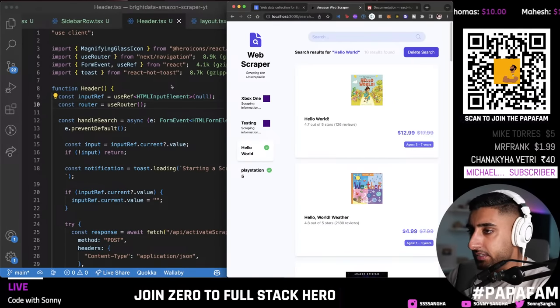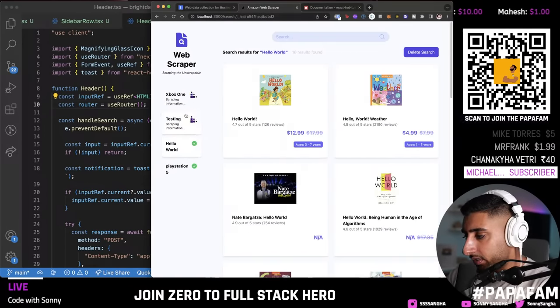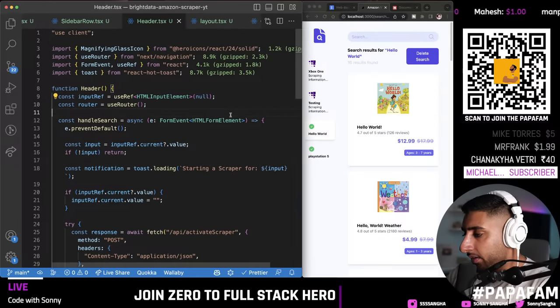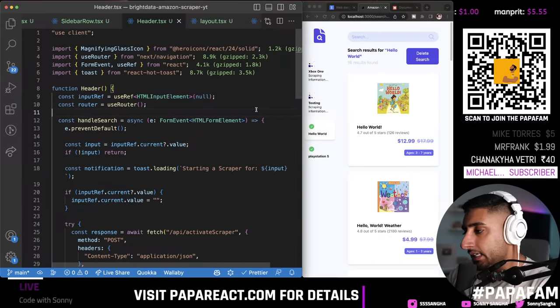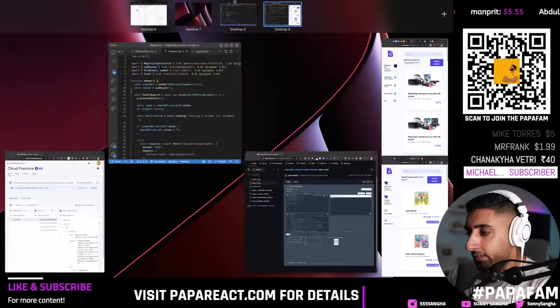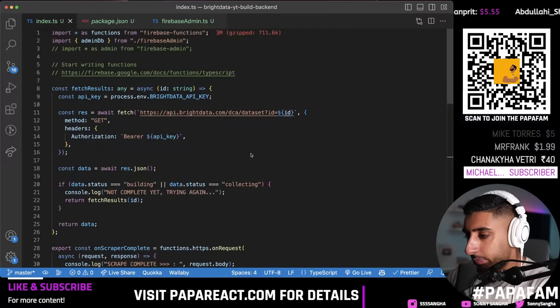And this, is anyone working with Next.js new app directory? Yes, this is the new app directory right now that we're using. Okay, I think what we're going to do is deploy our backend, right? So first things first, let's deploy this backend.